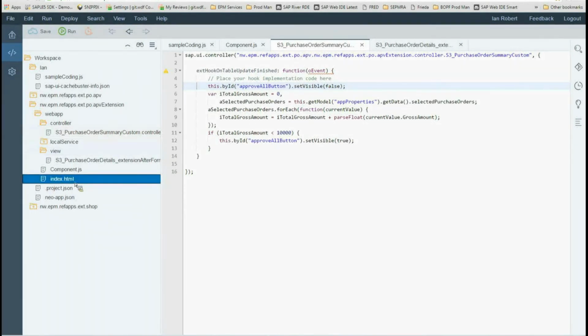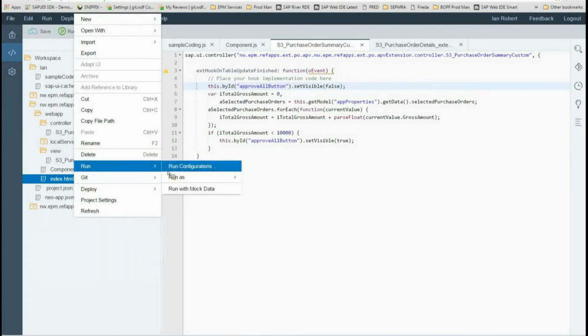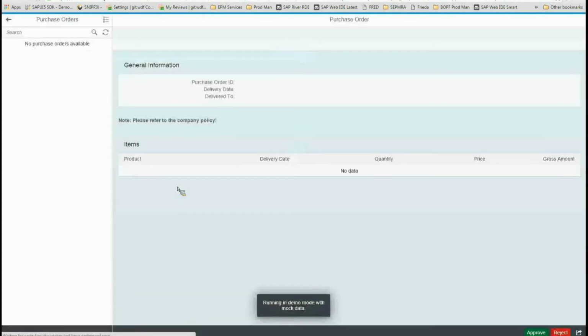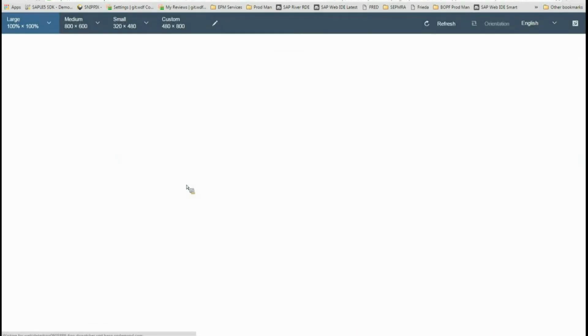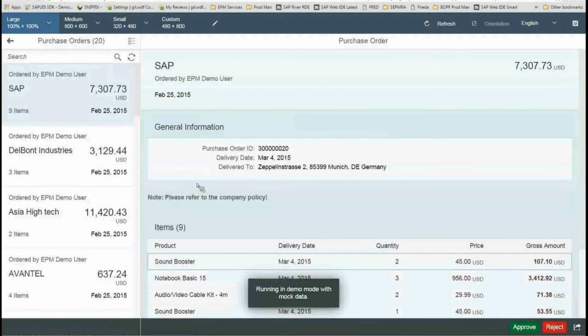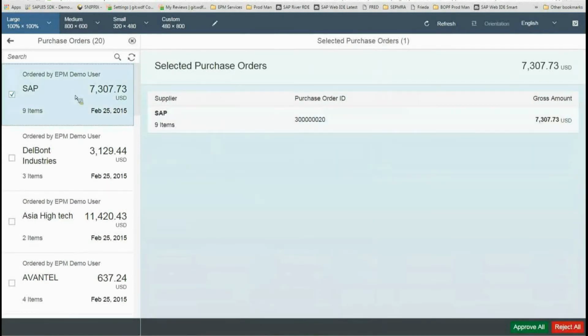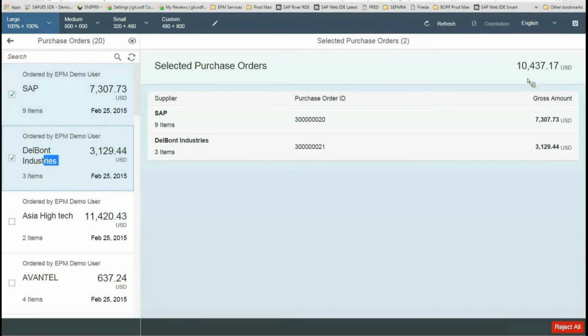So this time I choose to run the application directly. So here we are again in our simulation mode. I choose the multiple select mode. I choose one order, less than $10,000, and we see the approve all button remains. Choose a second order, which takes the total sum now to just over $10,000. Then the button is then hidden.